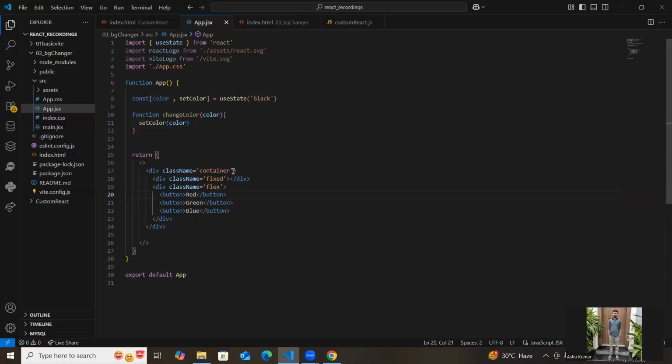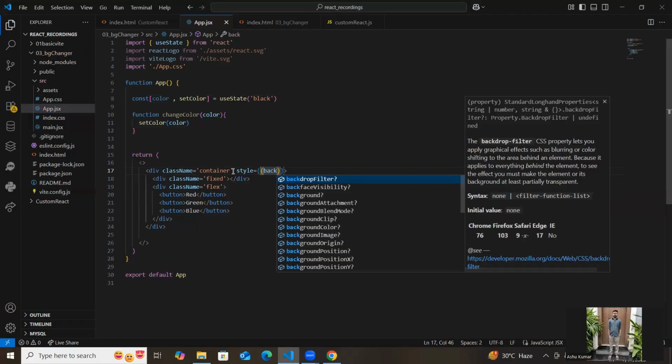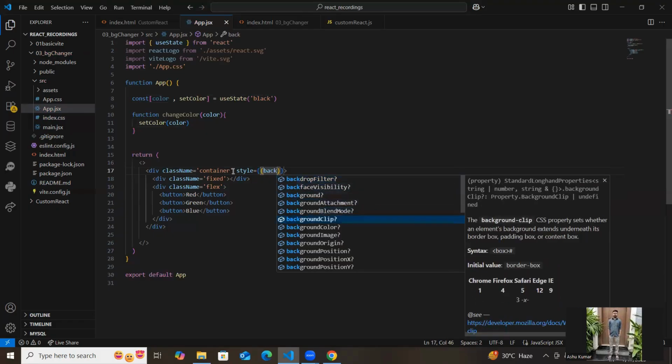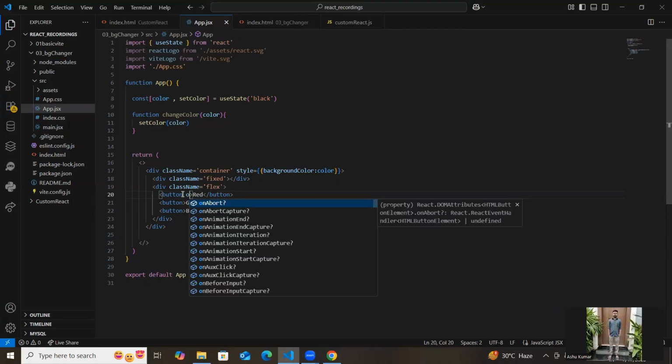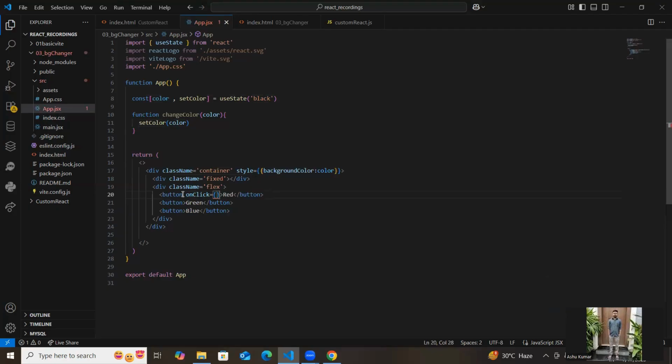Before that, we have to assign the style here. Style, and here I am saying backgroundColor, color. This color is nothing but our color state which is going to change. Now let us attach this function, so that once anyone clicks on red, the color will change to red. Which event do I attach it to? The onClick event.